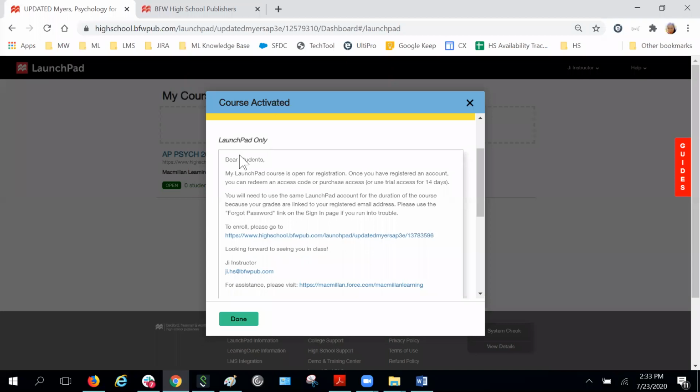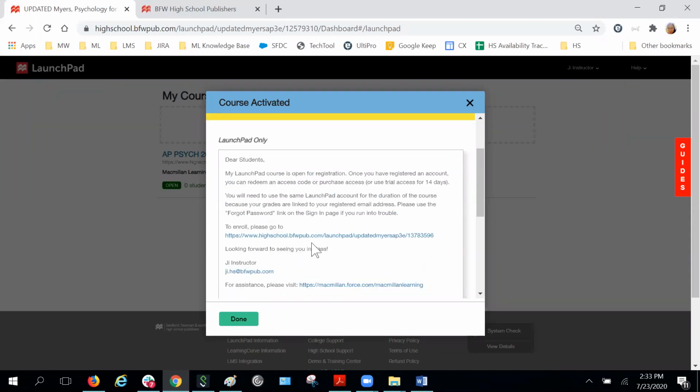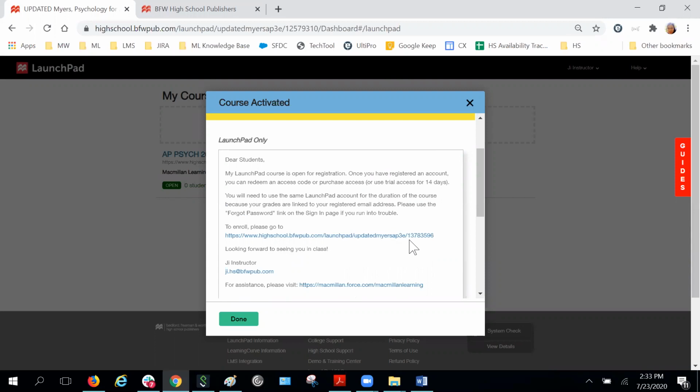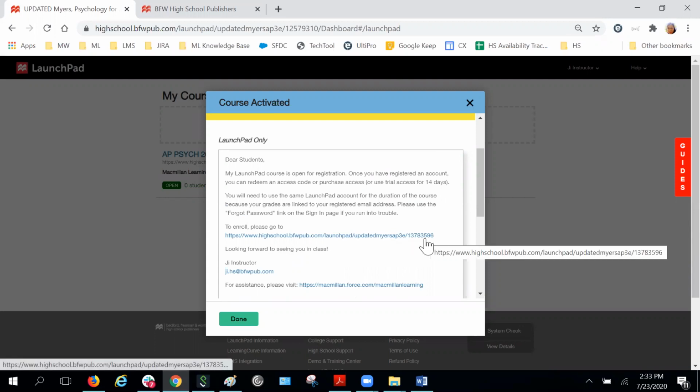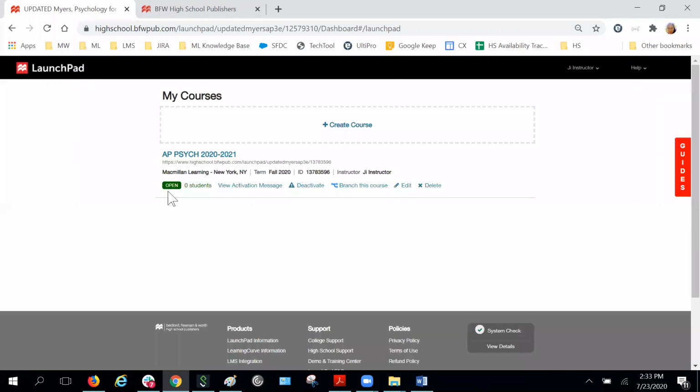So you'll go ahead and copy and paste those instructions, send those out to students. The most important part of this is a unique web address that you'll send out to students. It's unique in the sense that it'll have the course ID number towards the end there, right? So you're ensuring that students are rostering directly into your course. So I'll go ahead and click on Done. And as you'll notice, my course has now opened for student registration.